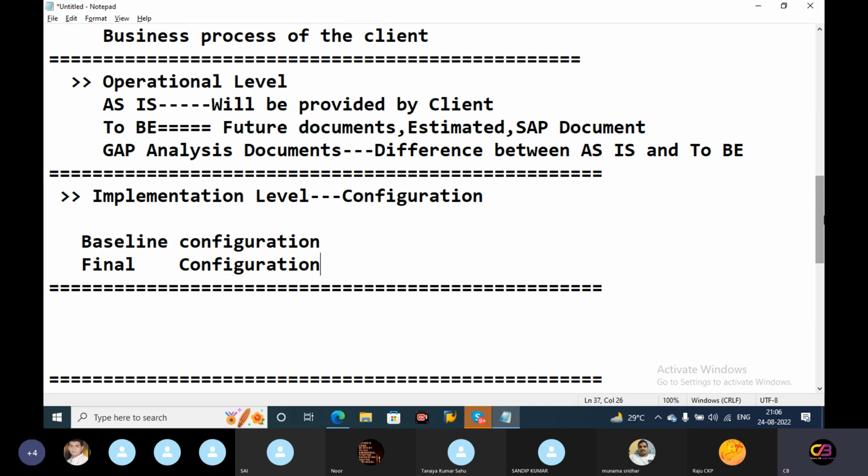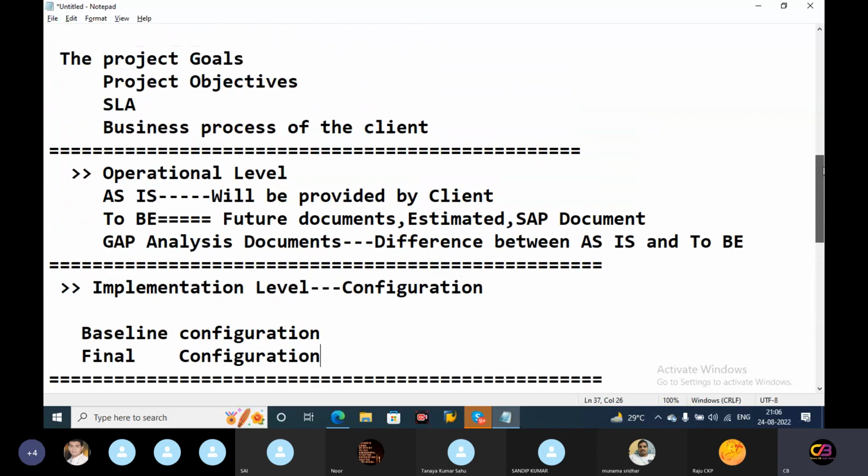So the operational level. Here you need to prepare documents like as-is, to-be and gap analysis. The as-is document will be shared by your client, or else you will have to contact your client to get more knowledge on the as-is information. The to-be document is just like an estimate document, a future document, an SAP document. Gap analysis is the difference between as-is and to-be.